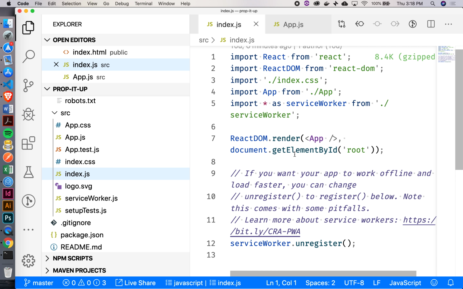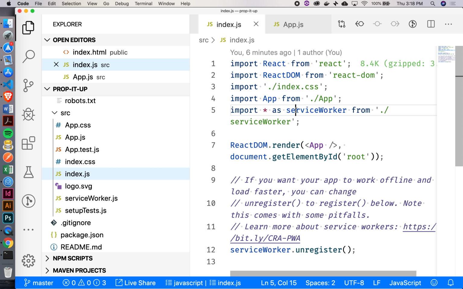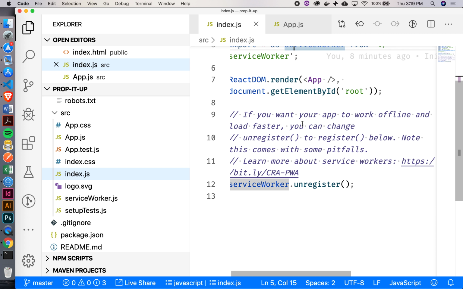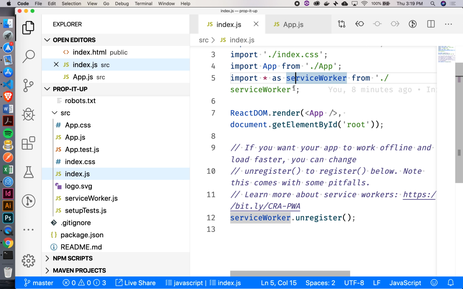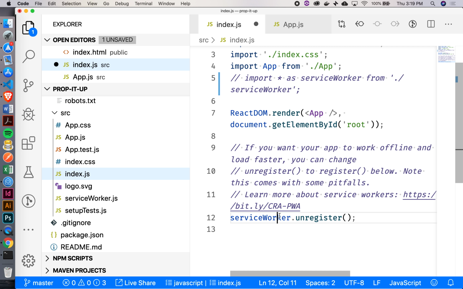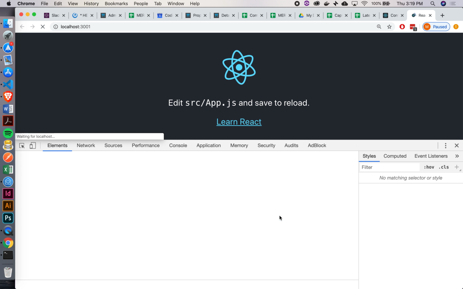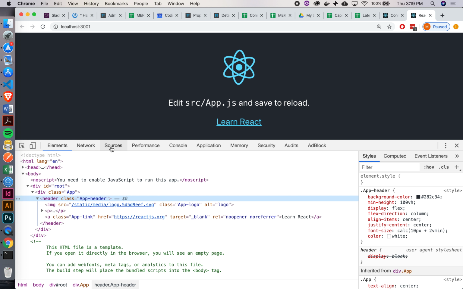What is it? The service worker is actually some other code that we can use to run code off of the main thread. But you're not going to need to worry about that for this. In fact, we could simply comment this out, and I don't think that would cause us any issues. Yeah, no errors at all.